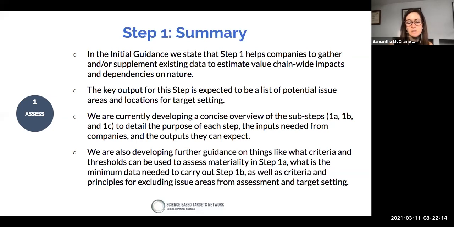We are currently developing, so the top part of this slide is what we've already said in the guidance, and the bottom part of this slide is what we're working on right now. So this is also why we're trying to the best of our abilities to answer all of your questions, but this is an ongoing area of work.